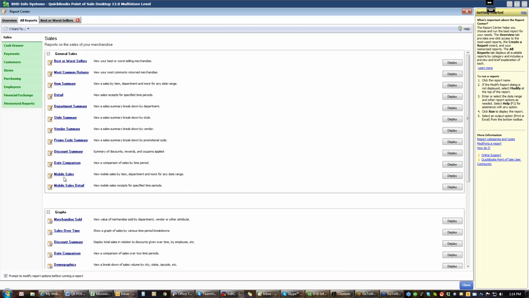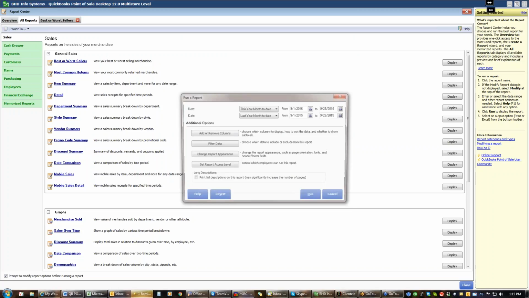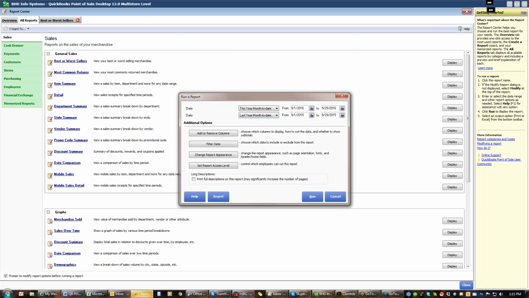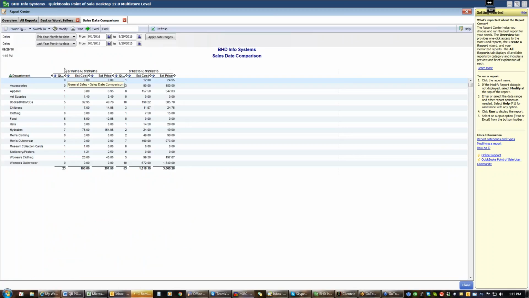Mobile sales would show us any sales that we did using a mobile device, such as an iPad, an iPhone, an Android phone, an Android pad, and Go payment. Date comparison lets us look at two different dates and compare the sales between those two dates. We can see the dates for this year and the dates for last year and the sales of the various items.